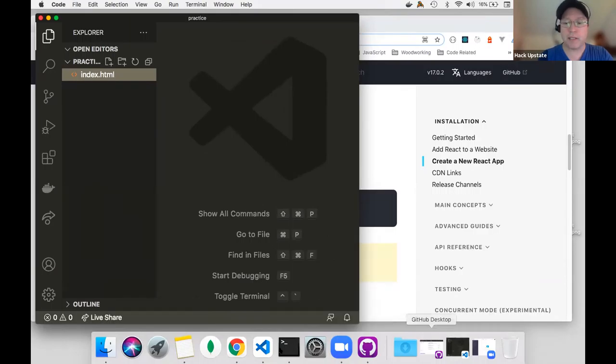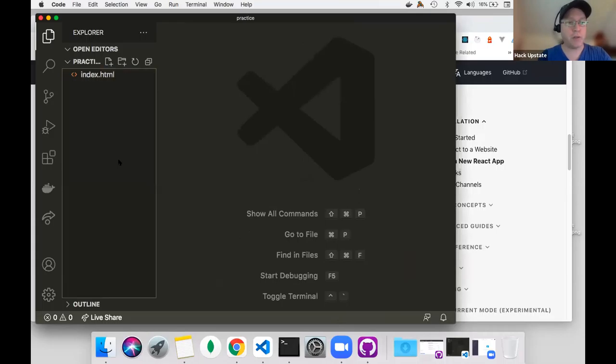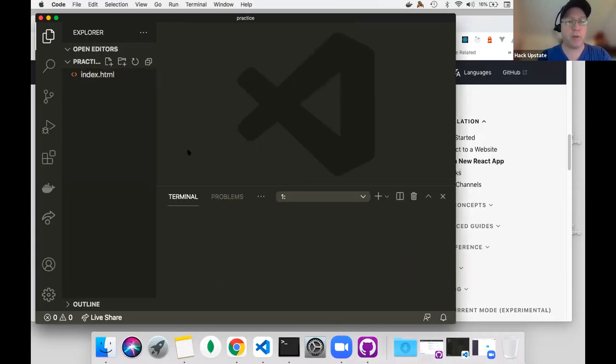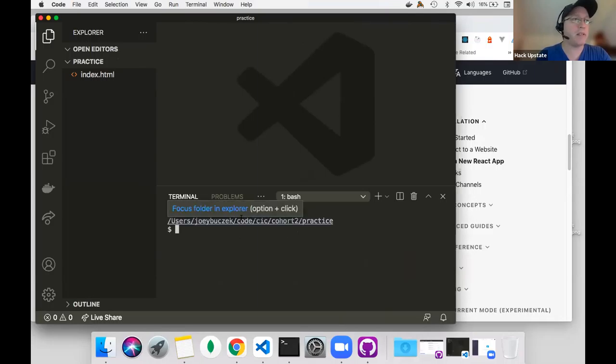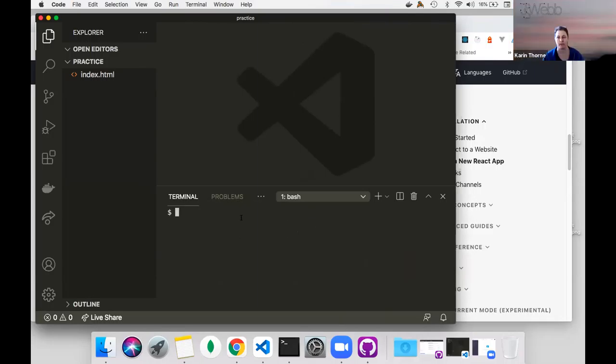Before we get into that, let's open up. Actually, we don't need to do that. We're just going to open our terminal. And what directory am I in? That's right, I'm in practice. So does anyone know what PWD is? Print working directory. They better know it. Okay, good. To hammer it in.